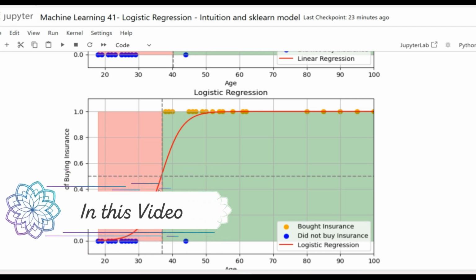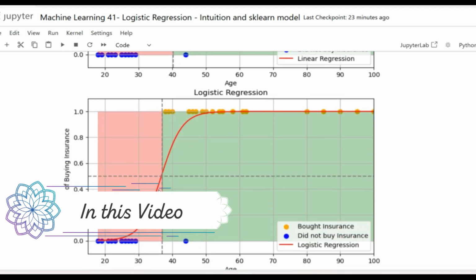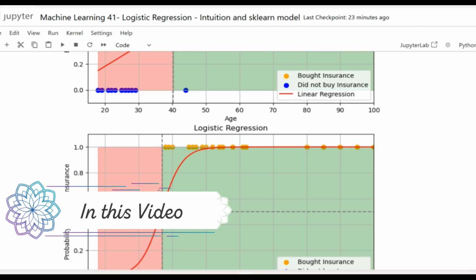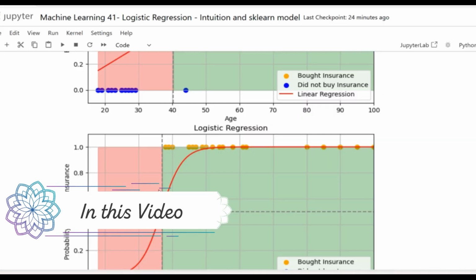And then we explored how logistic regression solves this problem by applying the sigmoid function, ensuring outputs always remain between 0 and 1. And we also introduced the log odds transformation, which allows logistic regression to model probability in a linear form. And finally, we implemented logistic regression and saw how it provides a clear decision boundary, making it the ideal choice for classification tasks.